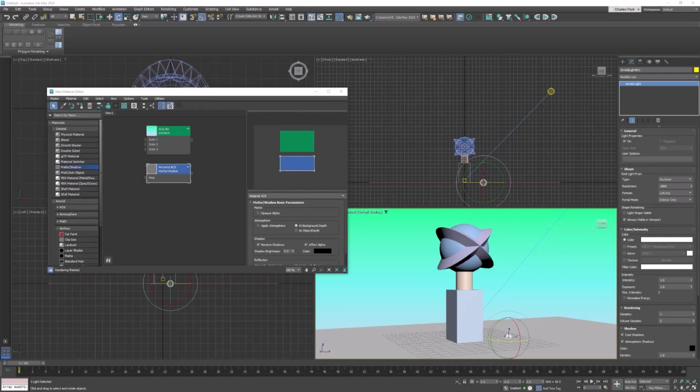Welcome 3D students. In this video we're going to continue working on our modern sculpture project, and we're going to add some more materials to the scene, specifically to the objects that make up the sculpture here. We've already used the material editor to access the settings for our gradient, our environment gradient, and we've added a matte shadow material to our plane.